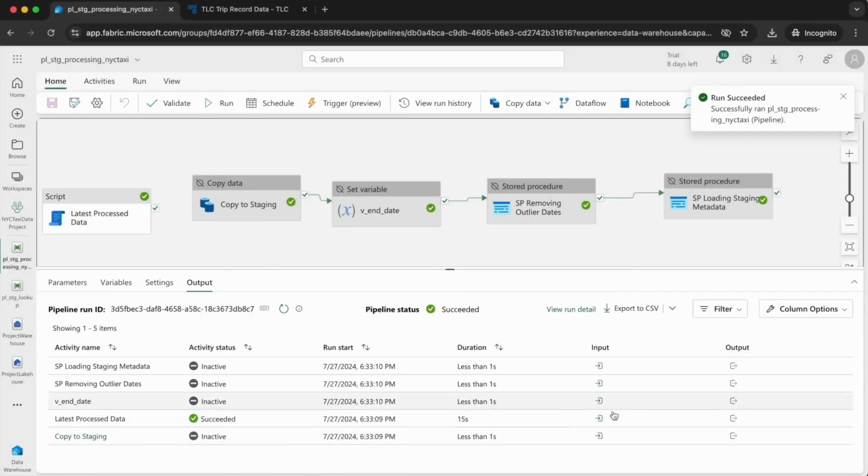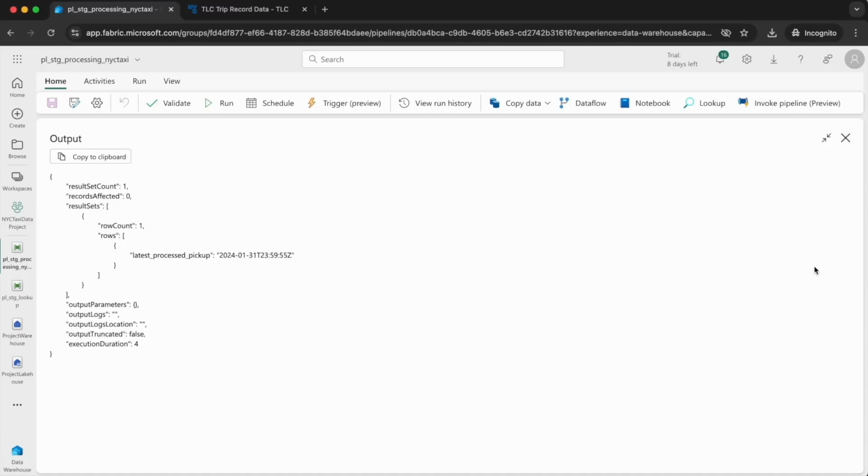So that succeeded. Let's take a look at the output and let me expand this. So we return in the result sets under rows the latest process pickup value, which is what we expected it to be. The 31st of January 2024. To extract this value, we need to use a combination of dot notation because this is in JSON structure. So to access result set, and then this is an array, so we need to specify the element of the array that this is. An array contains multiple elements. In this instance, only 1, and that's a JSON element.